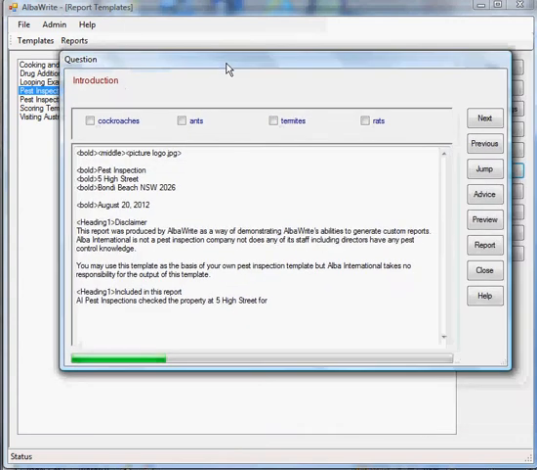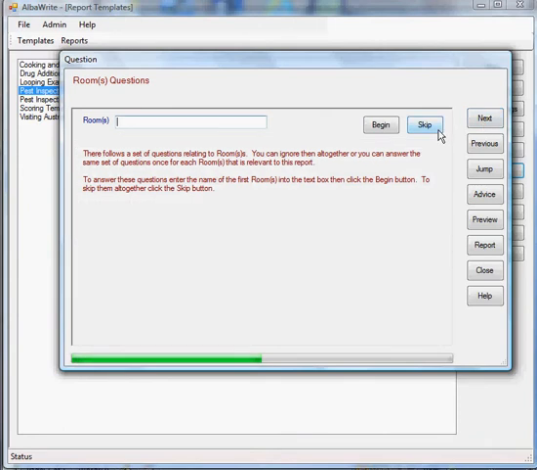Okay, now AlbaWrite basically asks you a series of questions. As you click the options, the report gets built up, so you can see it ends up here. Check the property at 5 High Street for termite, ants and cockroaches. Next question. And it's going to ask us for a room.